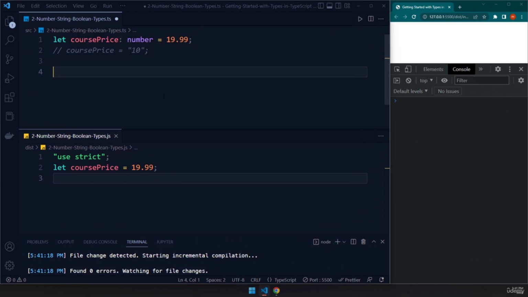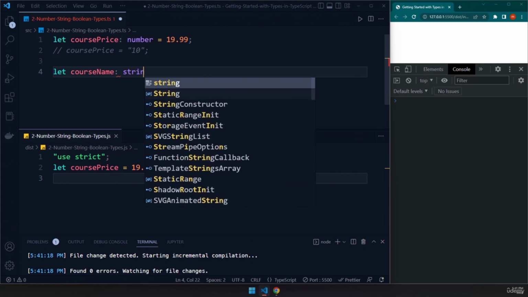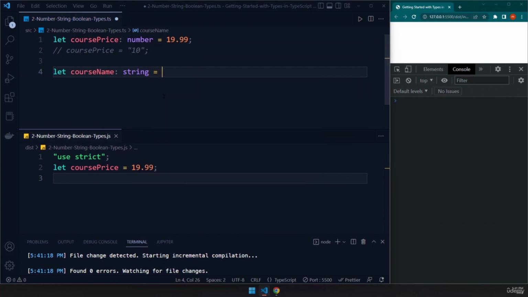Now, creating a string is very simple. I'm going to say let course name. Now, I want to provide within this variable a string, whatever that string is. So I need to annotate it with the type string. Cool stuff, right? I'm going to say TS bootcamp. I'm going to keep it short.